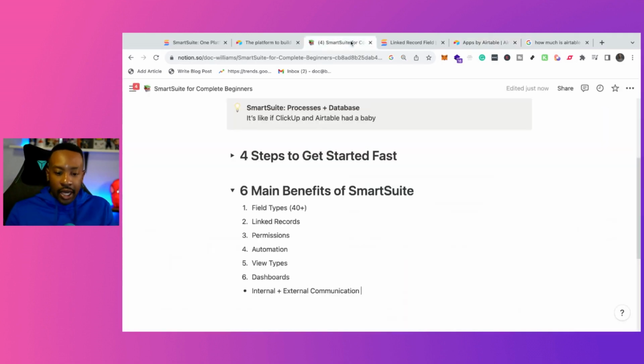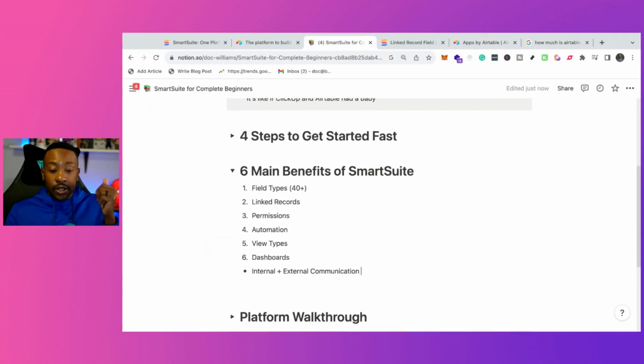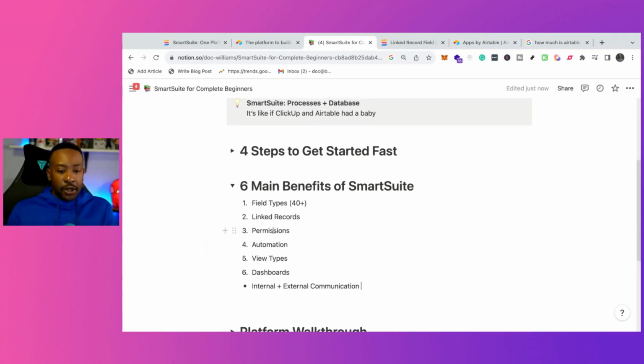The other thing I would consider, and we mentioned this in the complete beginner guide of SmartSuite, is the different benefits of SmartSuite.